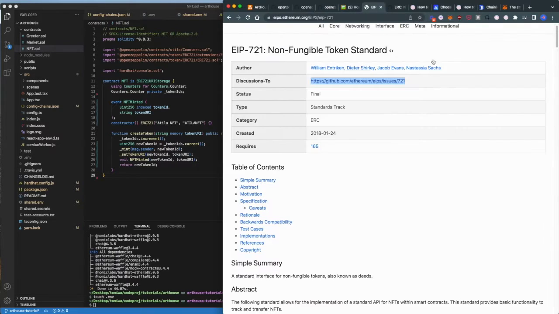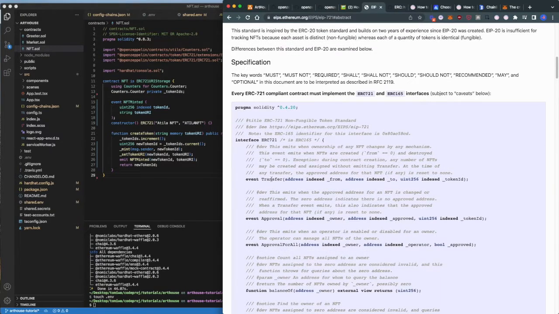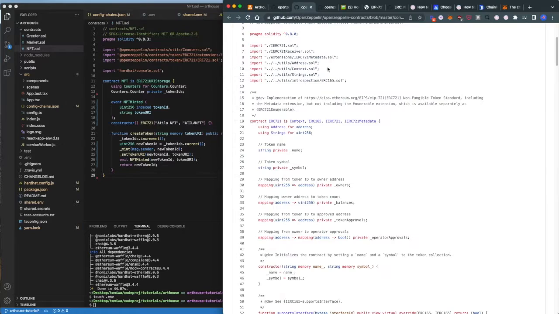So if you look at the EIP, they'll define an interface, they'll say it should have a transfer event, an approval for all, a balance of, but they won't actually define it. They'll leave that up to people to do themselves. And then you'll have people like OpenZeppelin that will go and implement all these different things that were specified in the ERC proposal. So this is the ERC.